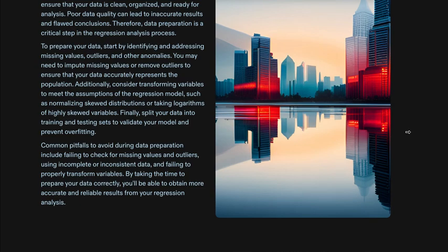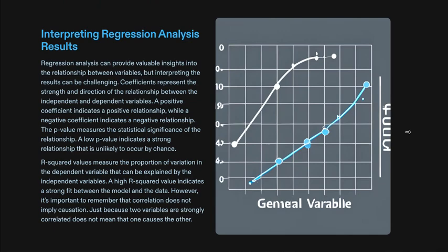And then we have some common pitfalls we need to avoid when doing data preparation. This includes failing to check for missing values and outliers, so you need to understand what outliers you have, using incomplete or inconsistent data, and failing to properly transform variables. Now, by taking the time to prepare your data correctly, you'll be able to obtain more accurate and reliable results from regression analysis.